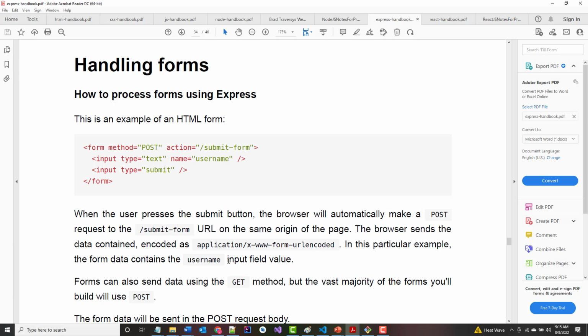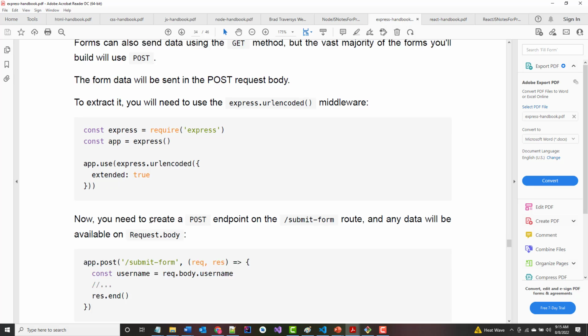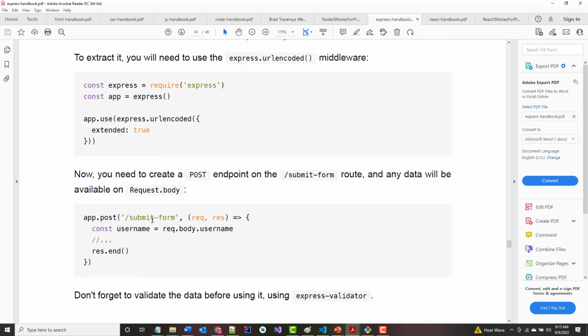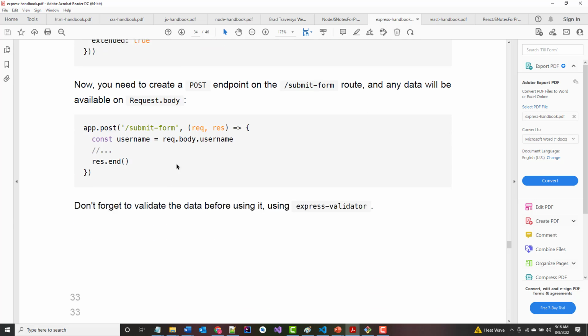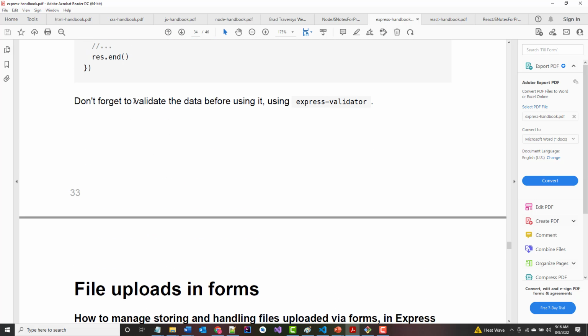All right, and it says in this example, it'll hold the username. Forms can also send data using the get method, but the vast majority will use post. The form data will be sent in the post request body. To extract it, you will need to use the express.urlencoded middleware right there. And I've mentioned previously that when I've done this in the past, it seems to not matter if I put that extended to be true or false. Now you need to create a post endpoint and work with any data that comes in. And of course, as it says, make sure you validate.